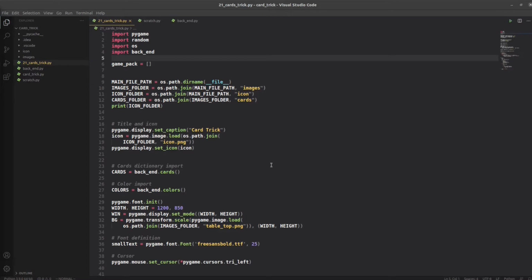In this part of our game development, I would like to create the card class and then the button class. But first I have spotted some mistakes that I made in my previous video, and this regards our backend Python file. So let's first go there, make the corrections, and then come back here in the 21 card trick Python file and continue with our classes.